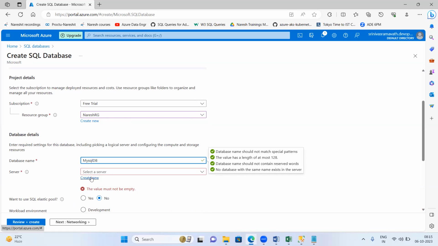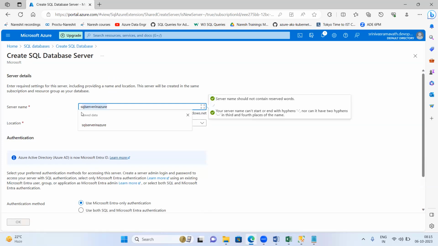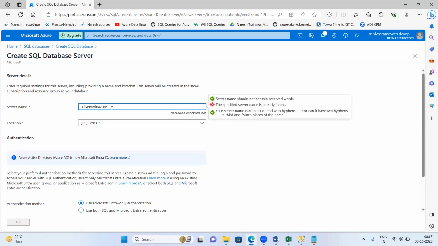Okay, I'm creating a new server here. Let us give the server name as SQL Server in Azure. Okay, name already taken. So take a unique name here.